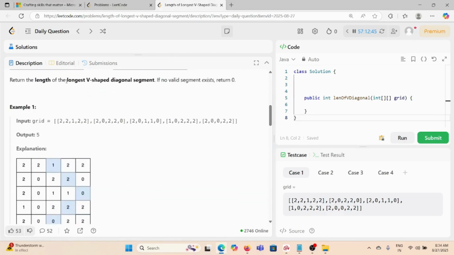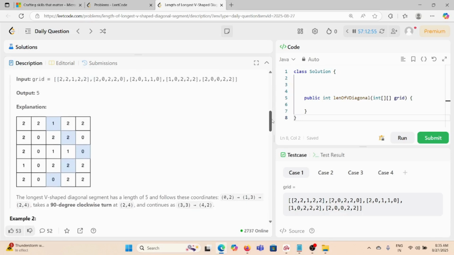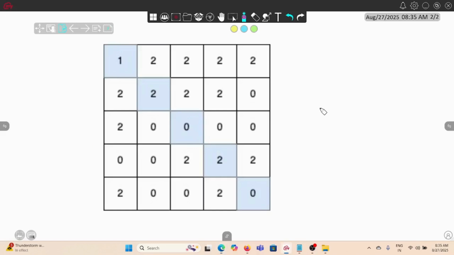See here, return the length of the longest V-shaped diagonal segment. If no valid segment exists, return 0. So there could be multiple, but we have to find the longest one. Okay, so this is what we have to do. Now the next thing is how to do that.